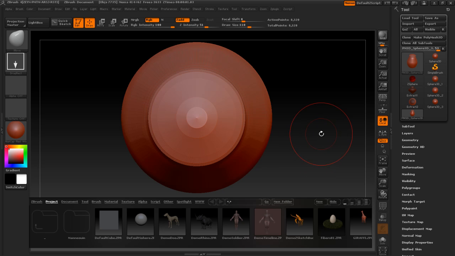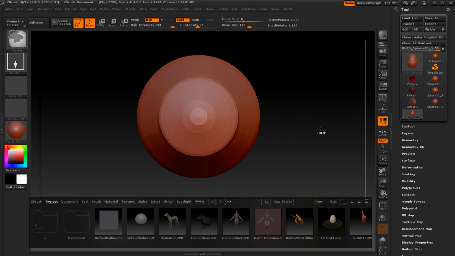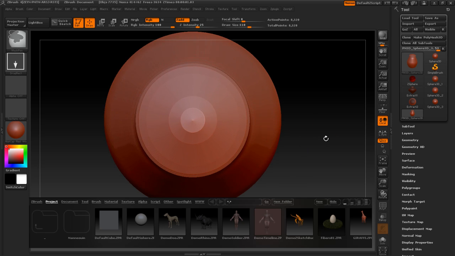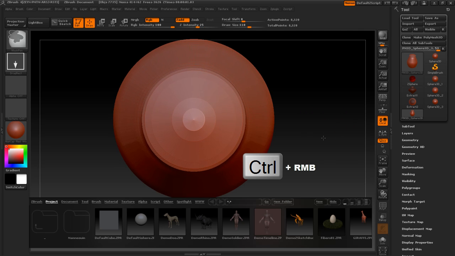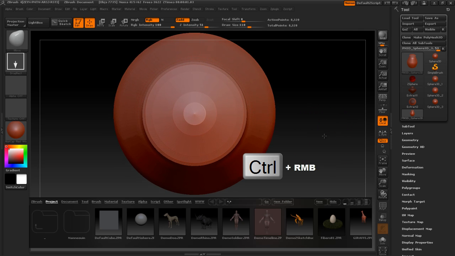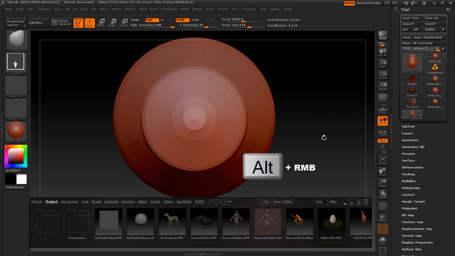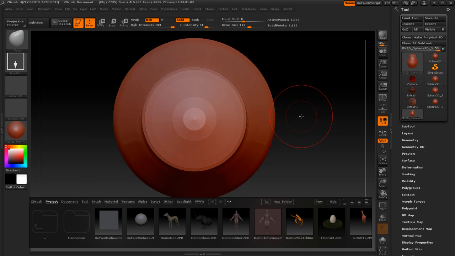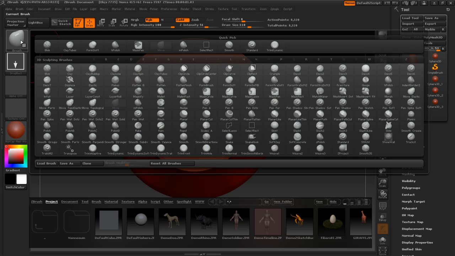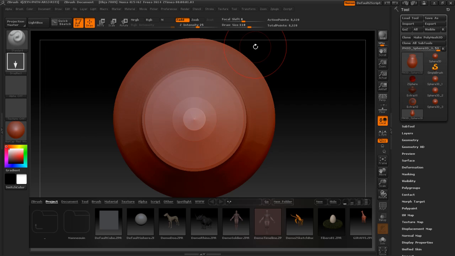Now, you guys should know how to do this, but if you don't, what I did was the zoom is Alt and right mouse button, and then Control and right mouse button. Alt and right mouse button will let me move it, and the left mouse button lets you rotate it.